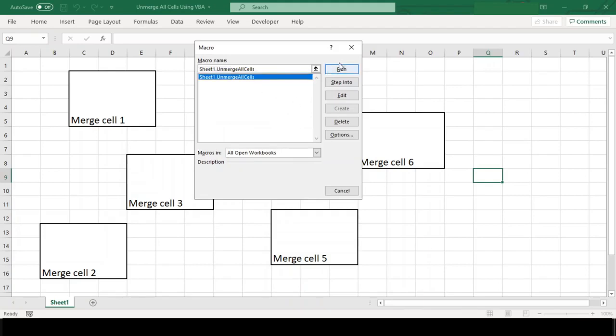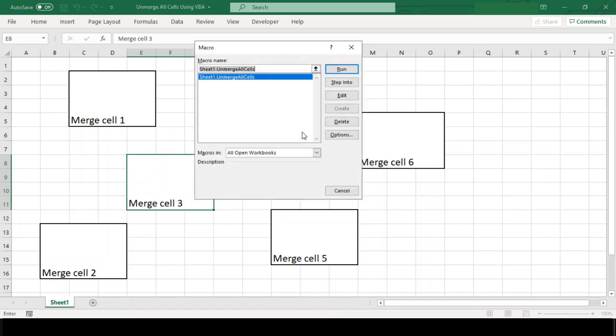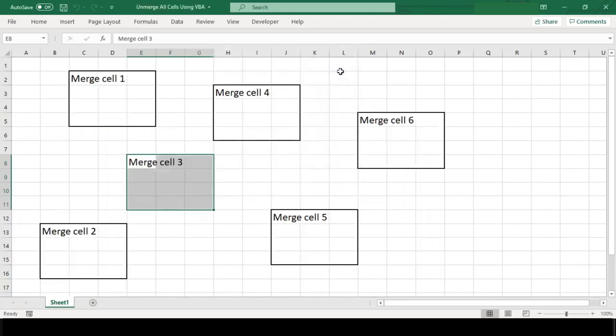Before we execute this macro, have a look at the sheet. There are a few cells merged. Now let us run our macro. Just click on the name and hit Run. You can see now all our merged cells are unmerged.